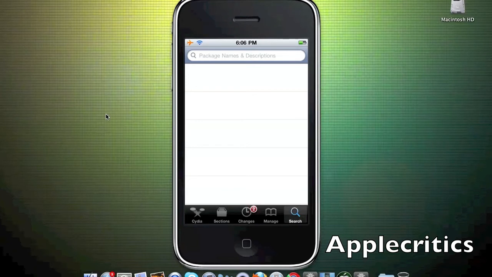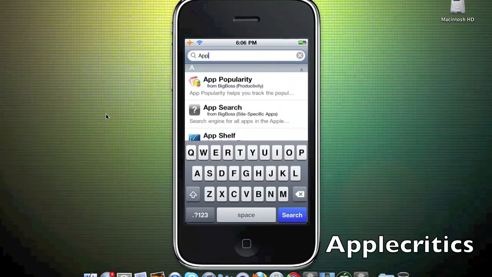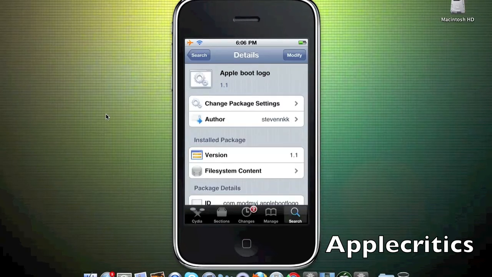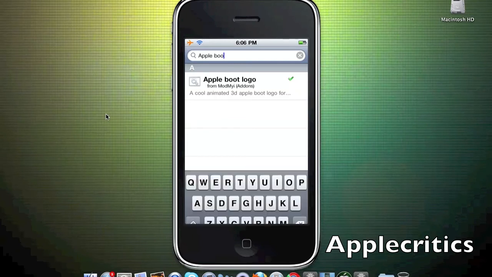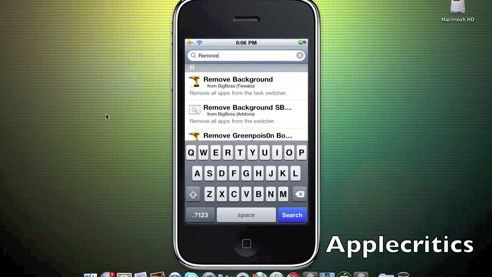Now, once you open up Cydia, you'll search for the following packages. The first one that you'll search for is Apple Boot Logo. Now, this is under the Mod My iPhone source, and it is free, and it basically does what I just demonstrated. The next one that you can download is Remove Green Poison Boot Logo.